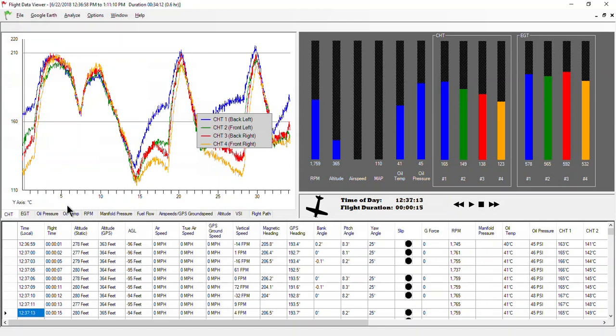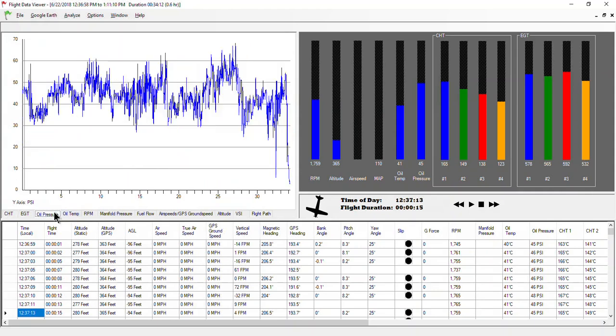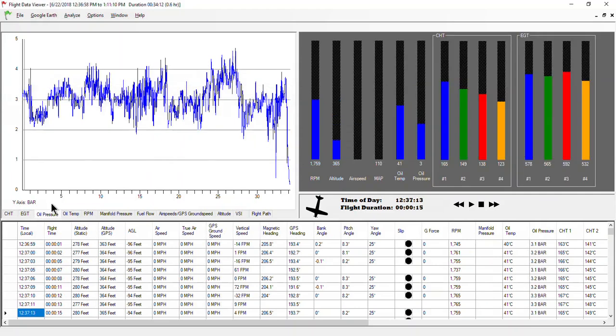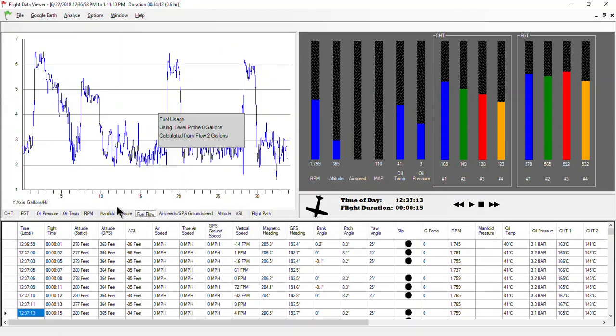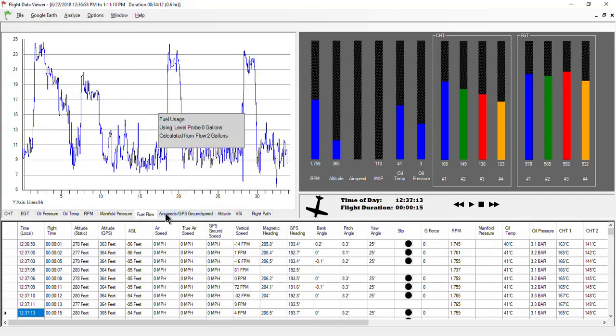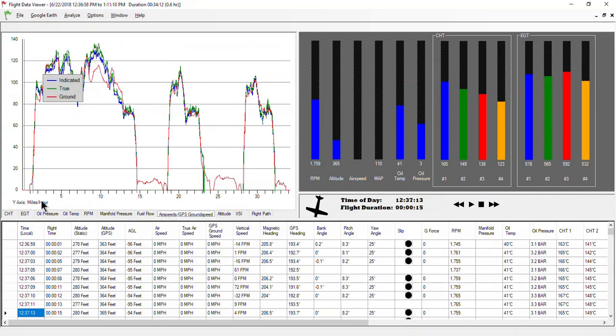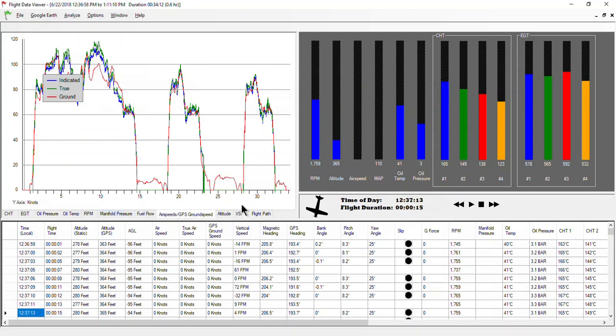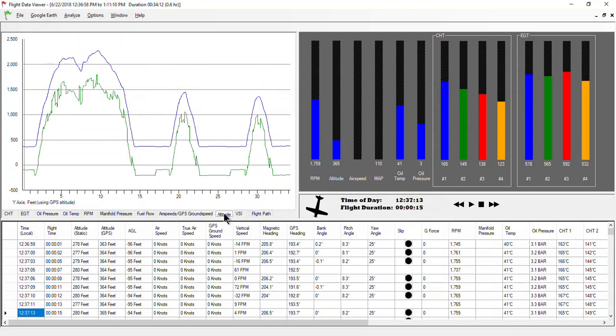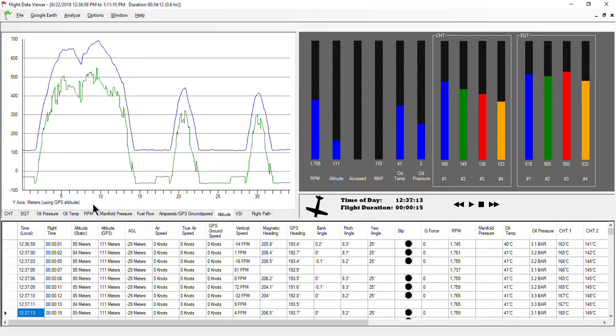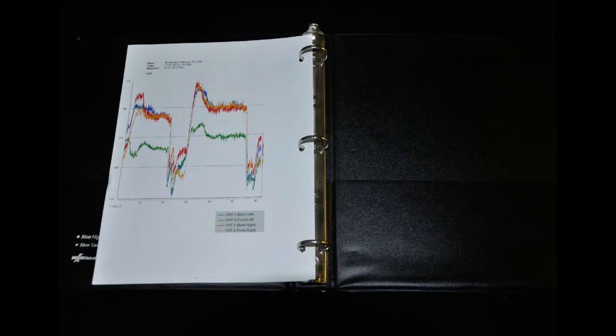We can also change the scale for oil pressure. First, view the oil pressure graph. Next, click the y-axis description label and select bar as the unit of measurement. The fuel flow scale can be changed from gallons per hour to liters per hour. Here we change the speed scale from miles per hour to knots. Finally, we can view altitude in meters instead of feet. All of the graphs can be printed as shown here.